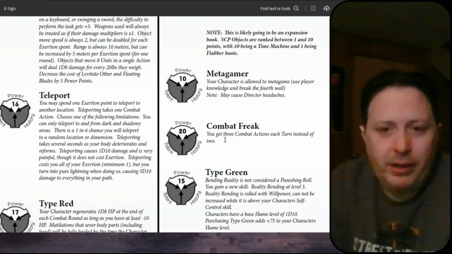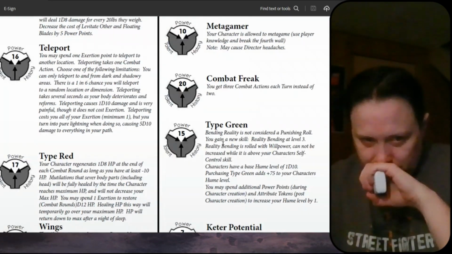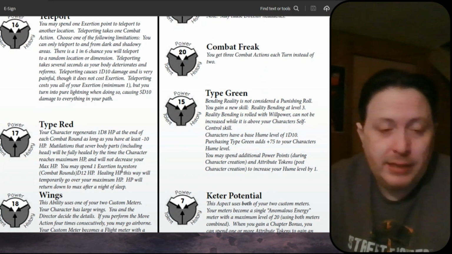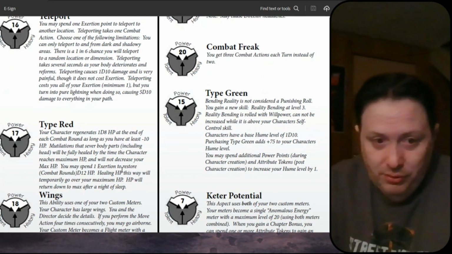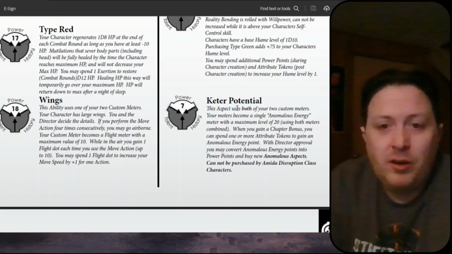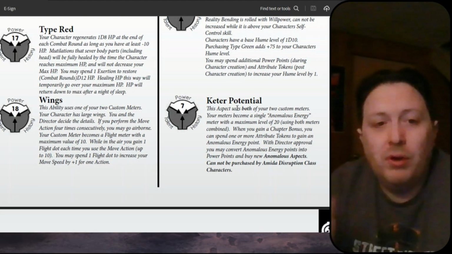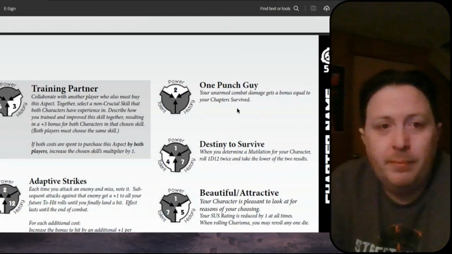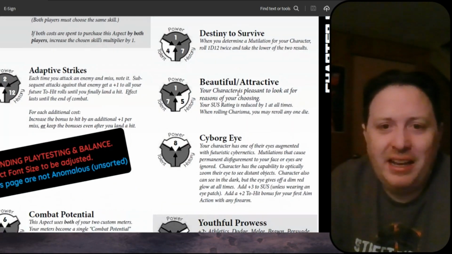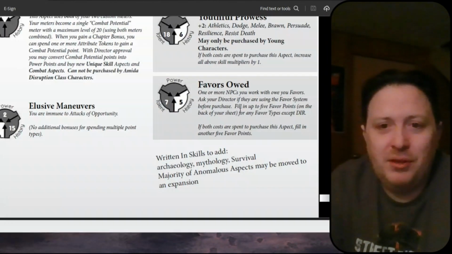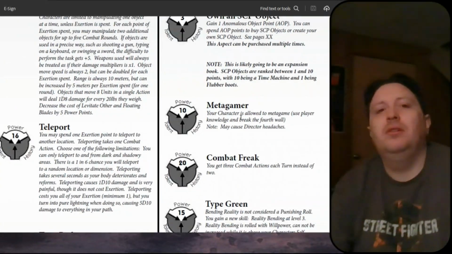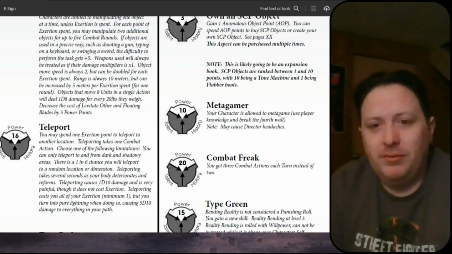Combat Freak, you get 3 combat actions each turn instead of 2. You can play as a Type Green. It's a reality bender. Type Red, which is a character that basically can't die. Then I have things like Keter Potential, which allows you to buy more aspects as you level up. One Punch Guy. There's a lot of things that you can buy with aspects. You can customize your character to a ridiculous level.